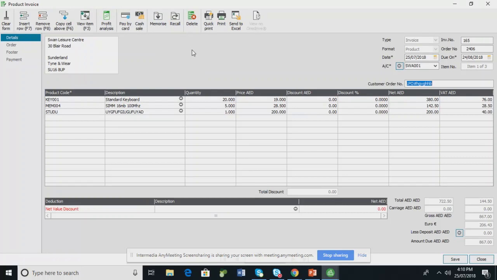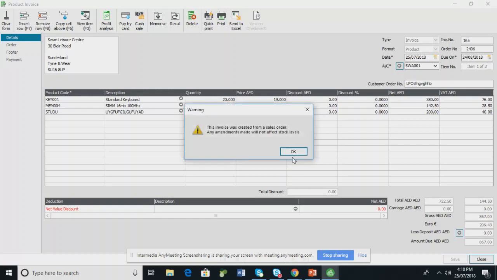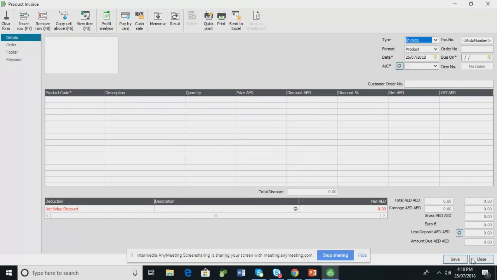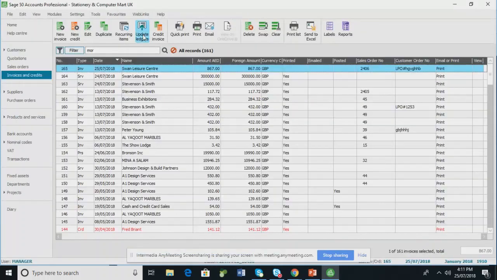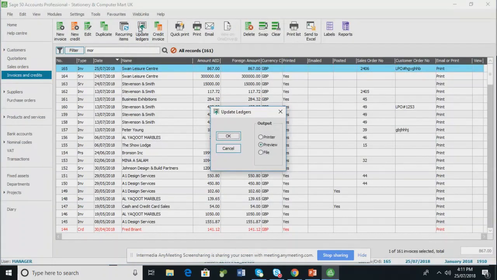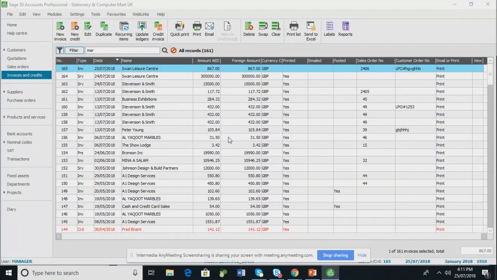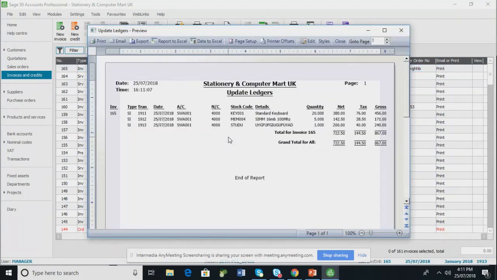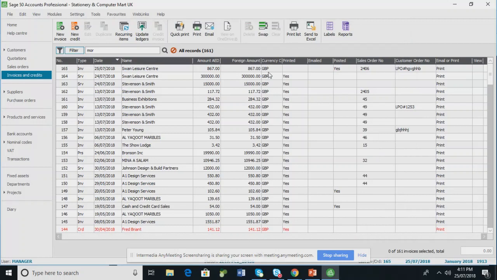So from here, you can take the invoice printing. The print option is there, or you can save the invoice. And finally, if you want to post it, you can update ledger. Here's the option, update ledger. So the sales order processing is completed from quotation to invoice. The invoice is posted. These are the records of the invoicing. The net amount is 722, the taxation amount is 144, and the gross amount is 867 for the invoice. That is the process flow.